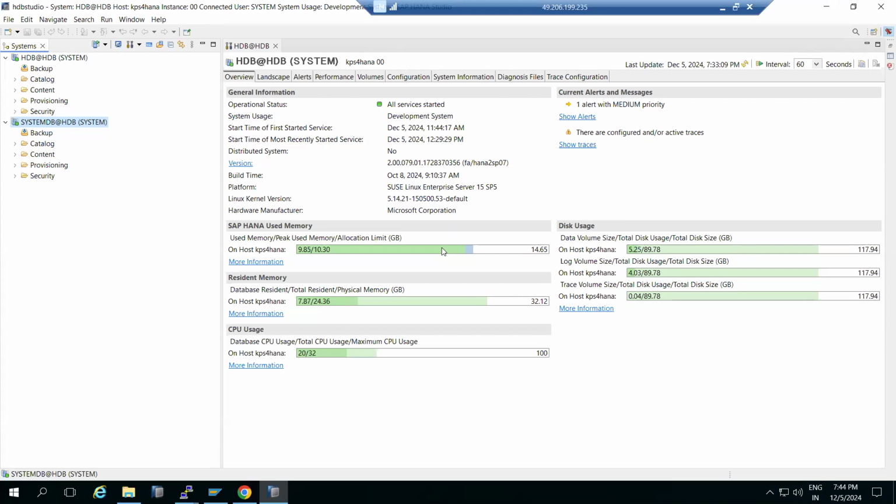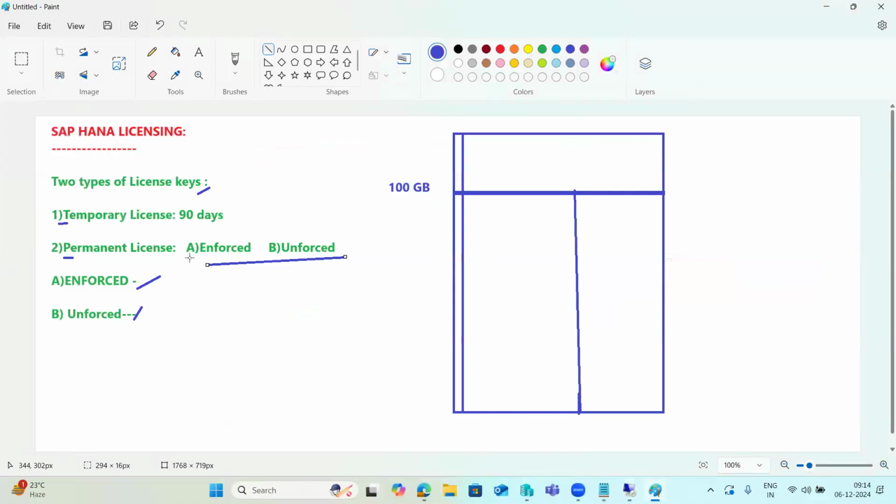So in case out of 32 GB, you purchased only 15 GB of license. Then once 15 GB is crossed, your HANA system will be locked for operations in enforced. Even though the remaining memory is available and free, it won't use it, because you purchased enforced. Unenforced means it will use the remaining amount of memory. These are the types of licensing we have in the HANA database.